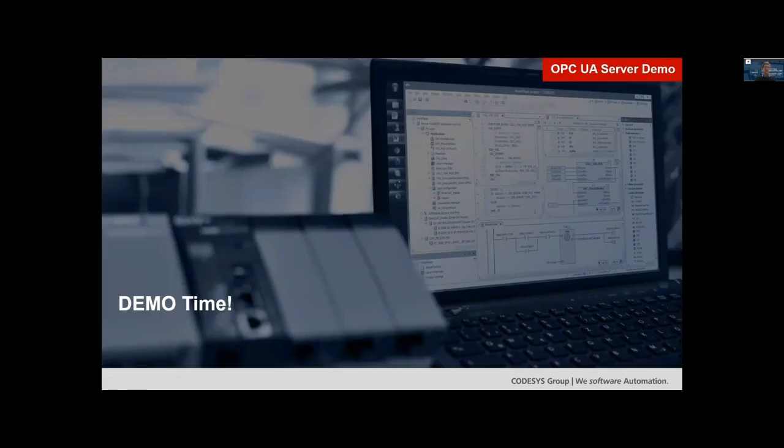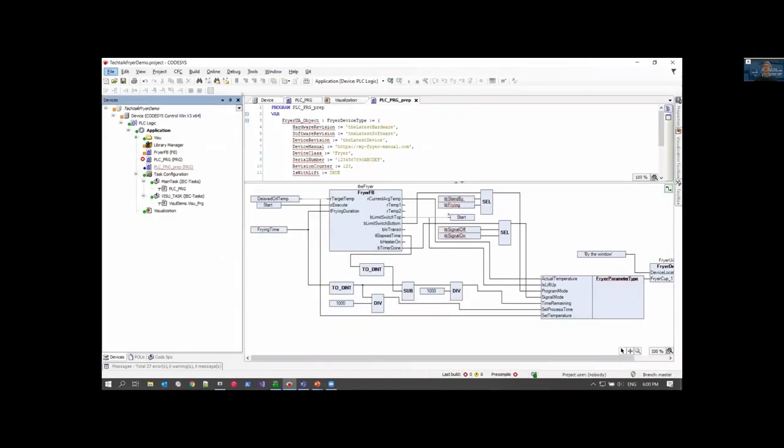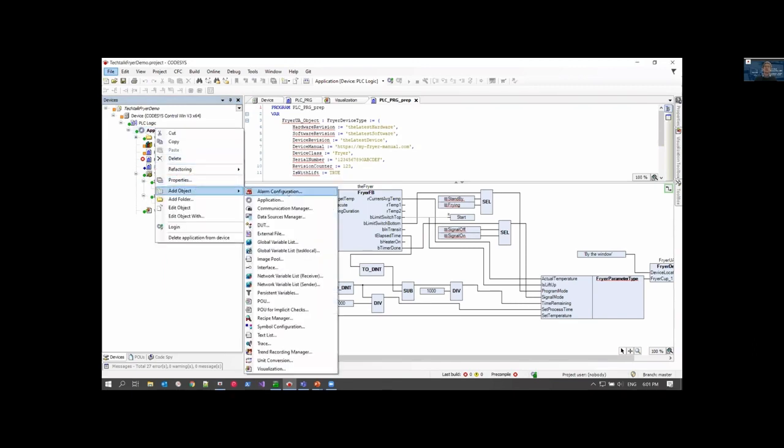Now let's take a look at how we could make our fryer show up as a fryer in OPC UA. At the very beginning, I would like to start with the old example of how it used to be. And that uses an object in CODESYS called the symbol configuration. So I can add my object here and select the symbol configuration.